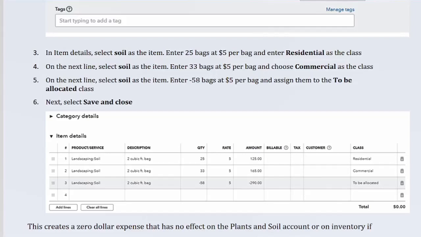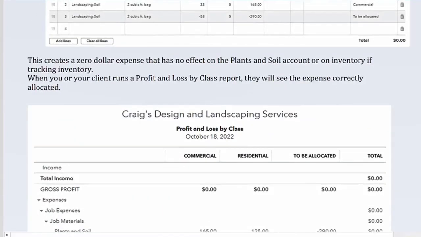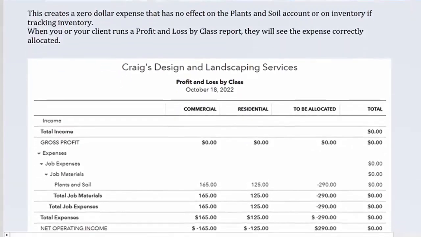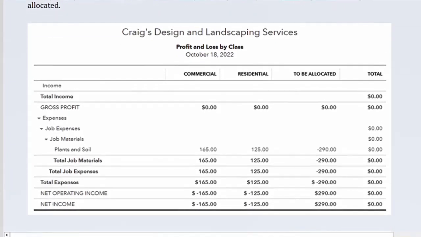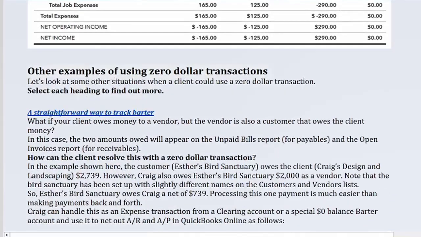Next, select Save and Close. This creates a $0 expense that has no effect on the plants and soil account or on inventory if tracking inventory. When you or your client runs a profit and loss by class report, they will see the expense correctly allocated.